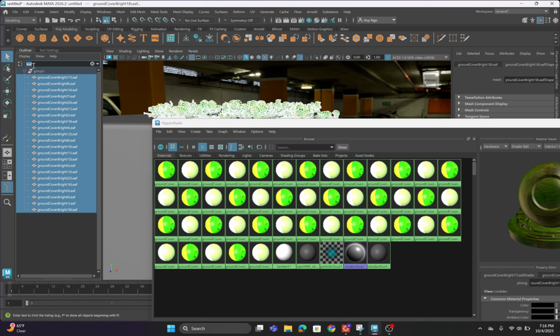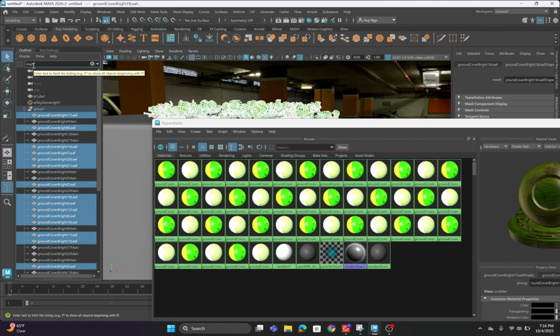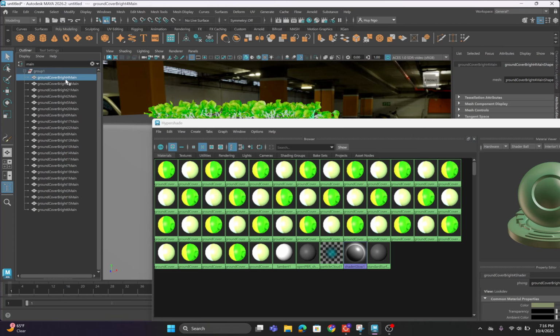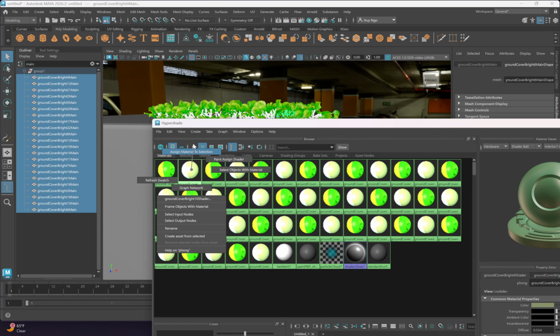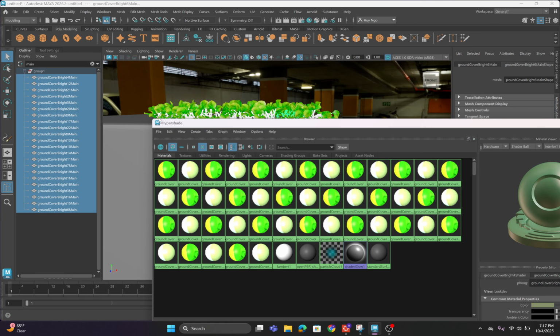Okay, I'm going to go to main, type in main, and now do the same thing. Select all the mains. Right click on the one that says ground cover bright 10 shader, the one that doesn't say leaf in it, right? Right click and hold and click assign material to selection. So now all the stems have this one material.